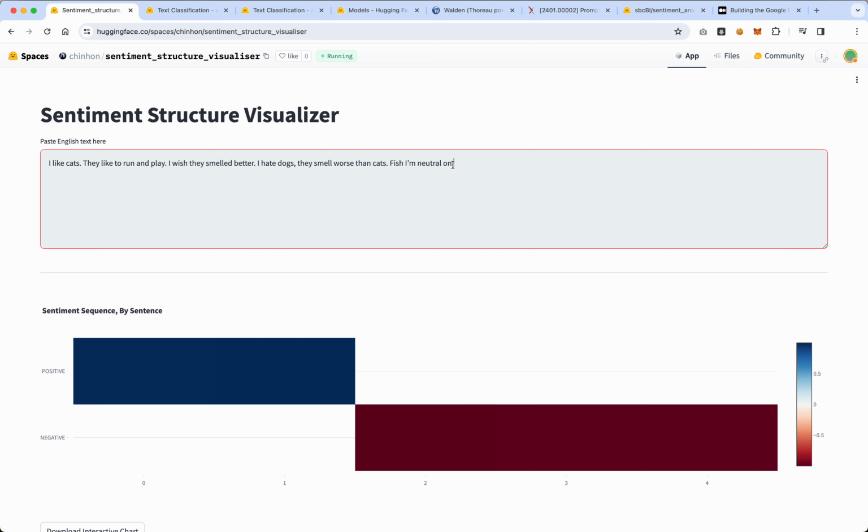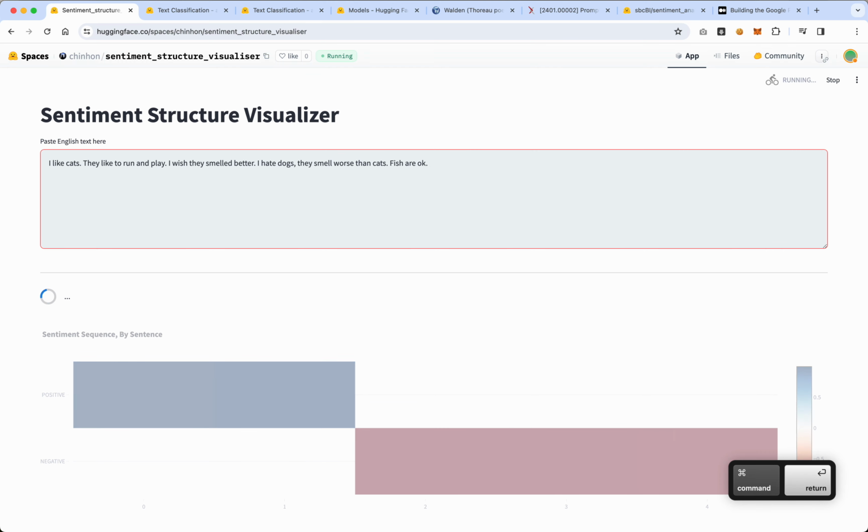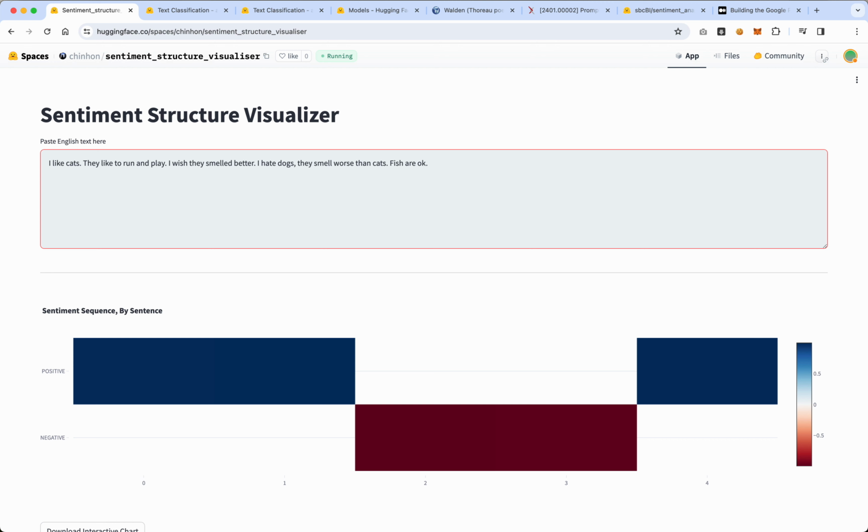Now, I don't know why "fish, I'm neutral on" is negative. It should probably be somewhere in the middle. Let me think here, like, fish are okay. Yeah. So that's positive, still giving a really high score. So again, maybe this model is not the best at producing neutrality for us.